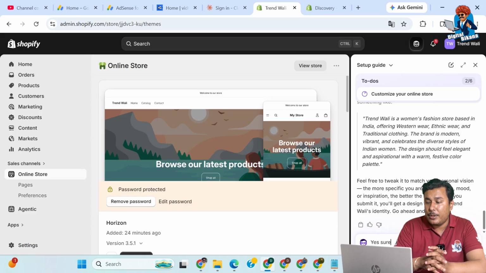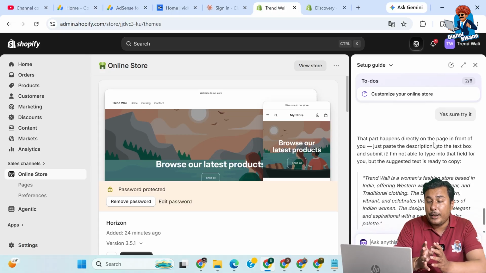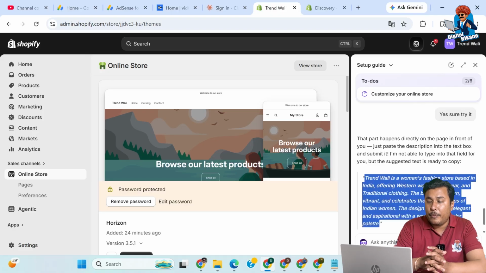Okay, so yes, sure, try it. Let's see if it can try. That part happens directly on the page in front. Okay, it is guiding me. You can go to the page and simply add this particular paragraph. Okay, let's copy it, and if required further we will paste it.